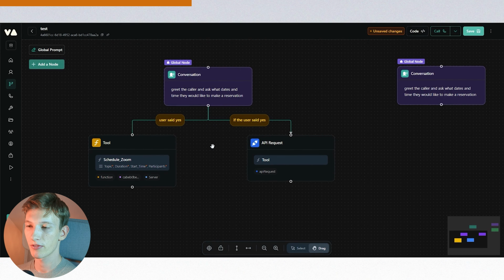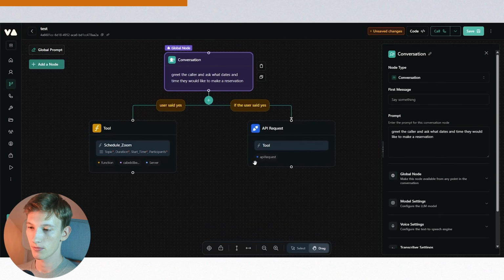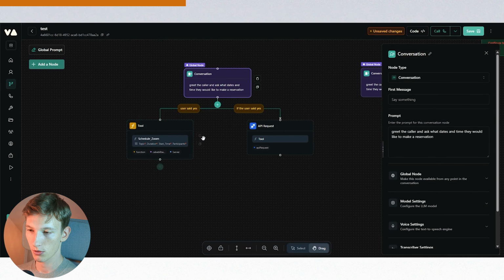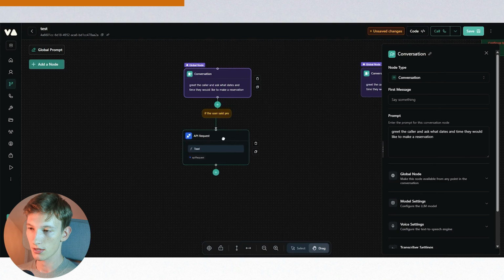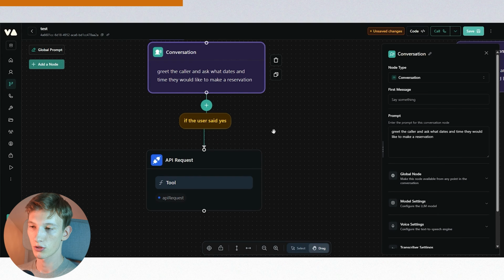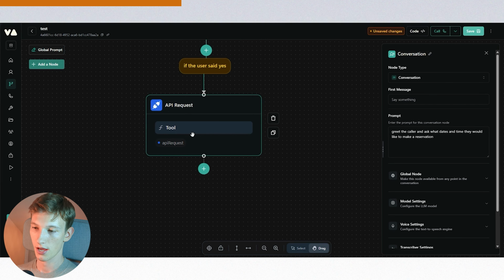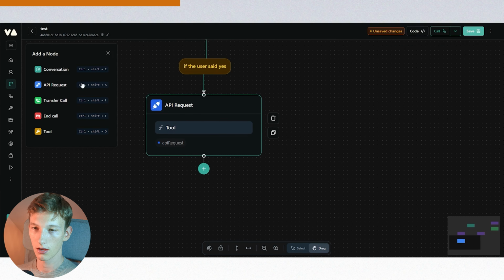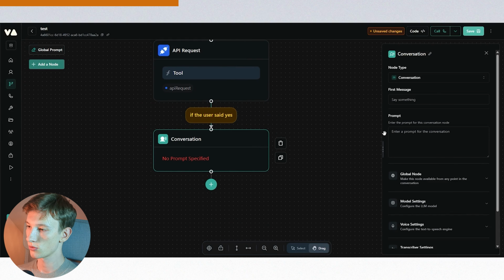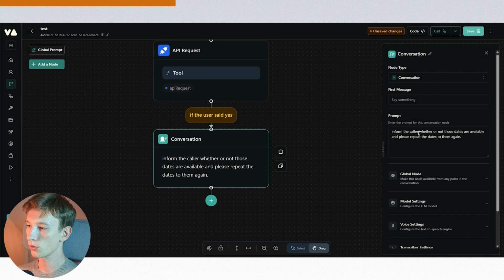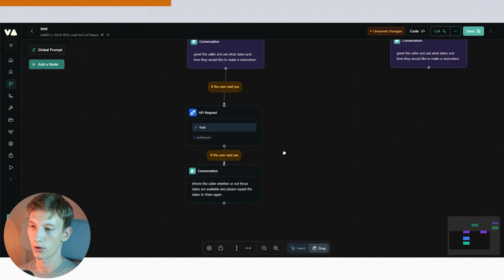All right, now let's get to one of the coolest features that they've added, which is extracting dynamic variables mid-call. And here's what I mean. So for example, say we keep going down here. We've just asked the caller, what dates and time would you like to make a reservation for? We now use the API request to see if that's available. And now we add another conversation node to say something like this. Inform the caller whether or not those dates were available, and please repeat the dates back to them again to make sure that we checked for the right ones.